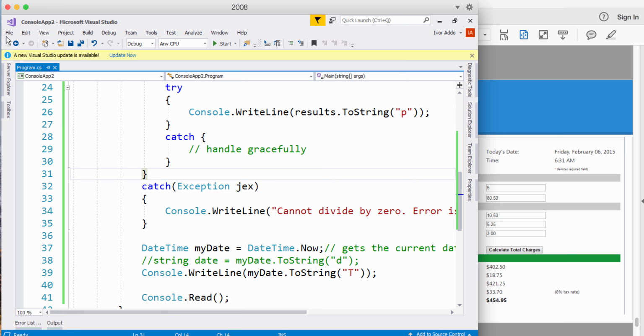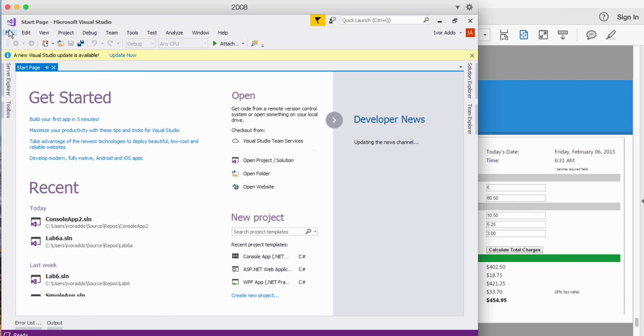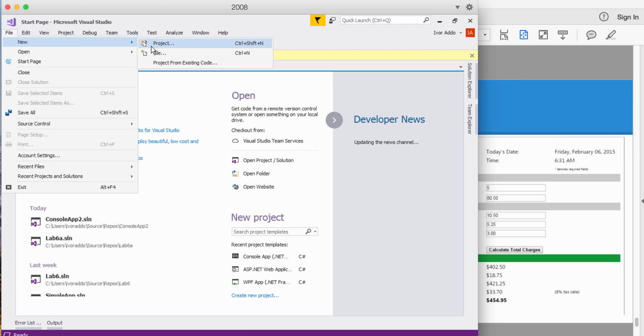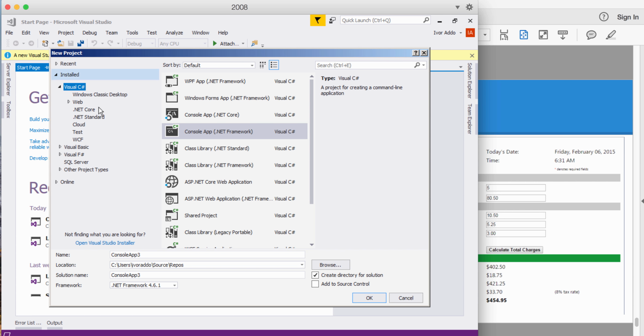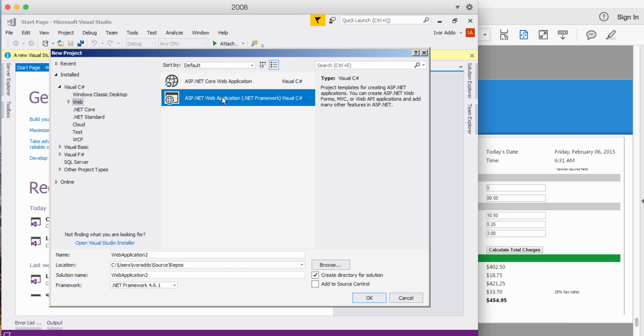I'm going to close out of this console app. This time we want to build a web app. So typical recipe, file, new, project. You're looking for web. So this is Lab 8. I'm going to go ahead and mention Lab 8. If you follow this tutorial, you'll be halfway through Lab 8 by the time I'm done with the video. Right, so I'd encourage you to fire up Visual Studio and let's get rolling.